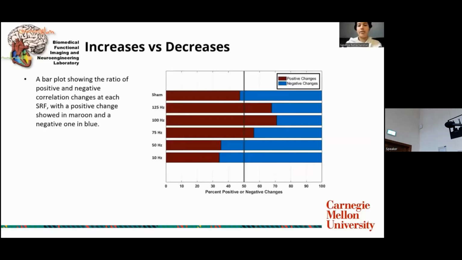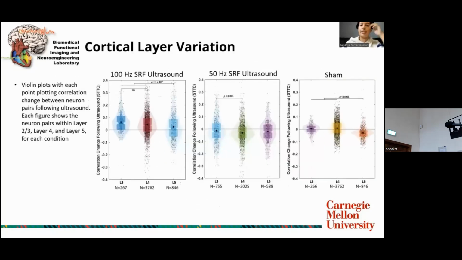Here you can see the way that there are different amounts of increases versus decreases. We've broken it down to show that the high frequencies show more increases, while the low frequencies show more decreases. We also observed that there was a difference in the correlation effects induced between cortical layers, implying that there may be some amount of cell type selectivity related to the morphology differences between the different cortical layers.